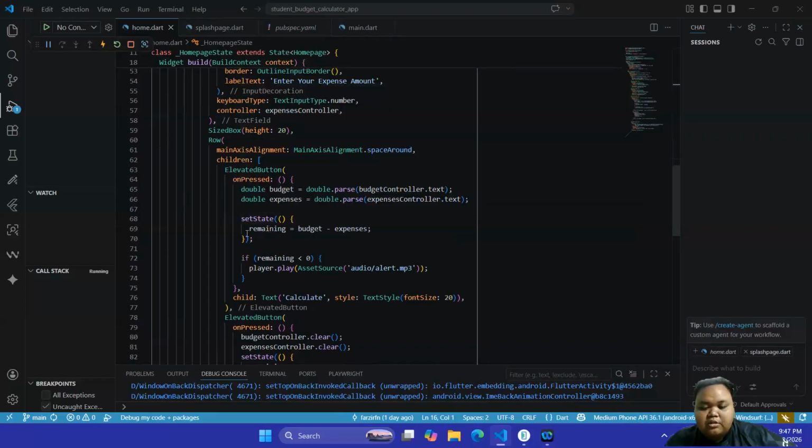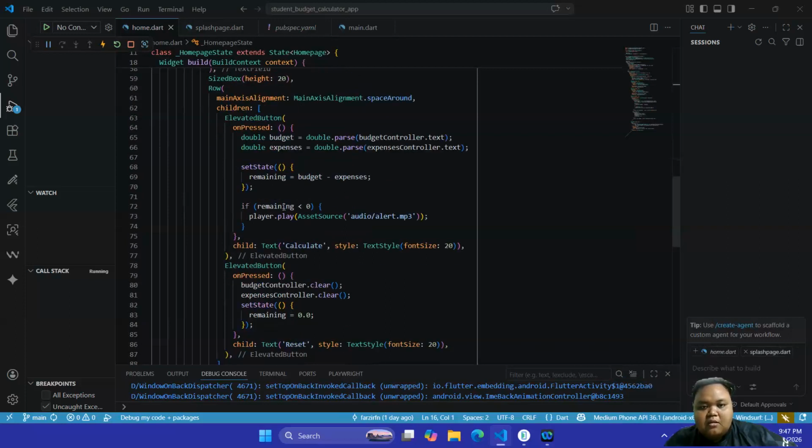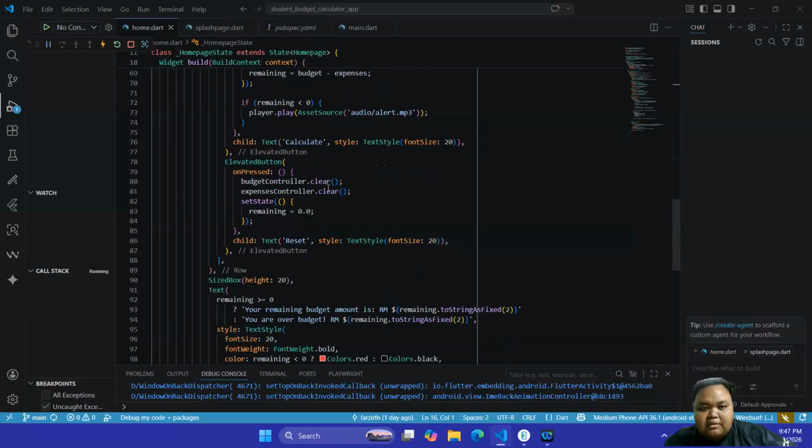Here we can see we have put the logic to calculate the budget, which is remaining is equal to budget minus the expense. And if remaining is less than 0, then the app will pop up and play the sound, which is the alert sound. And next we go for the reset button. If the user clicks the reset button, the text fields will clear, and it will set state the remaining to 0.00.